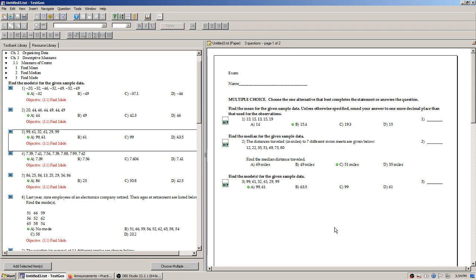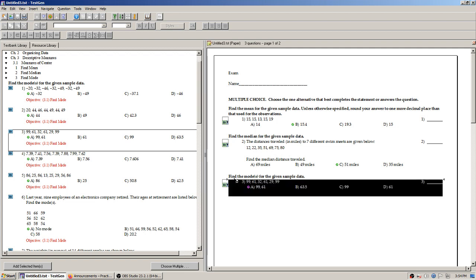There's a whole lot of options in TestGen for formatting the test. You could make it 2 columns if you wanted to. You could leave these answer blanks in, or you could take them out if you'd like to. You can grab one of these questions and reorder it to another place if you'd like.